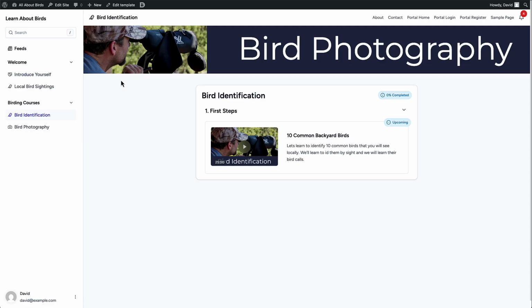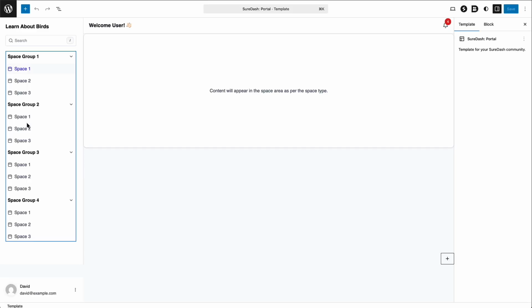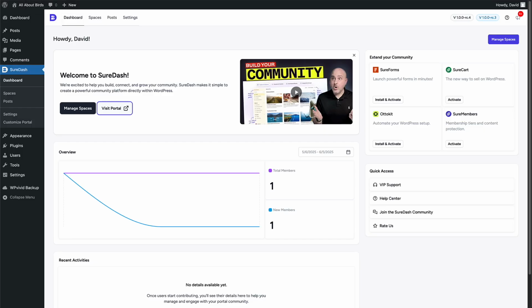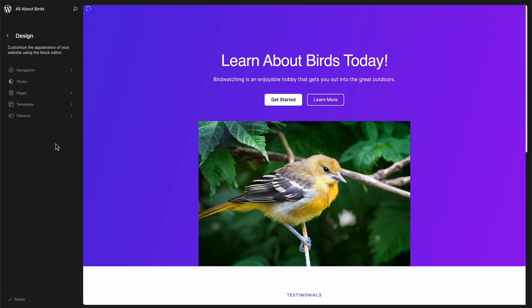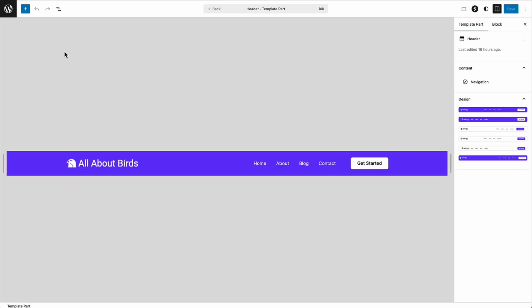So now let's go back to the dashboard and let's customize this a little bit, like this menu, just to show you what's possible. We'll go to the dashboard, we'll go to Community Portal. We want to customize this. I'm going to open another window here, another tab. We'll go to the site editor, and here we have our header. So I'm going to edit that.